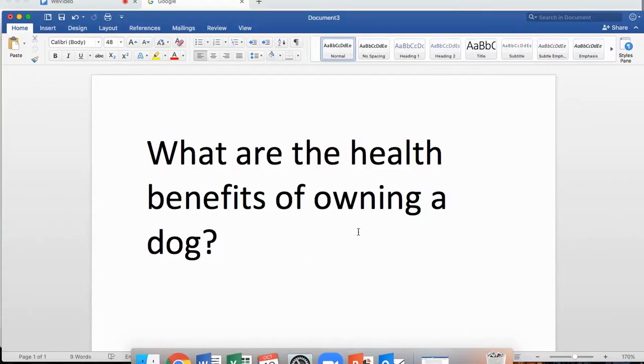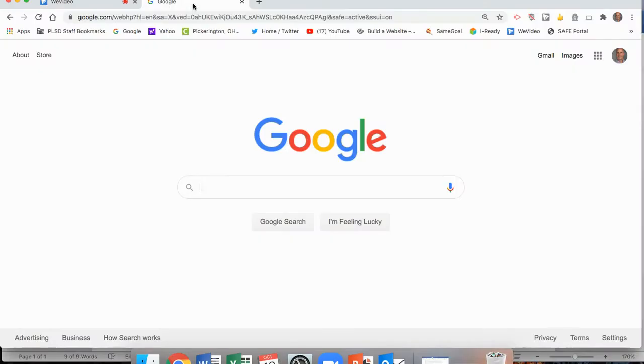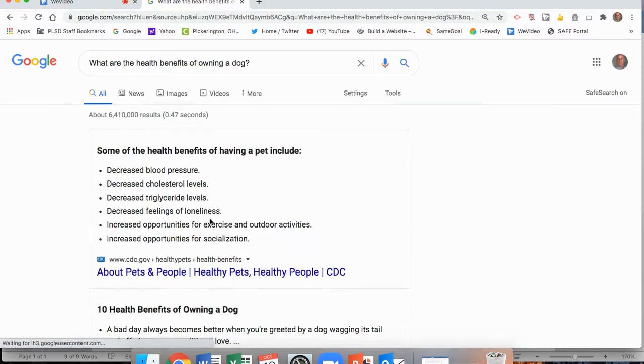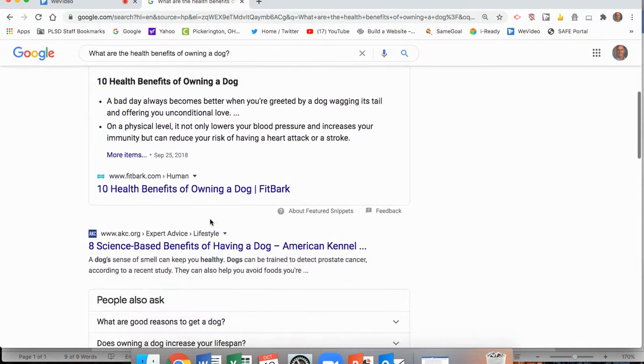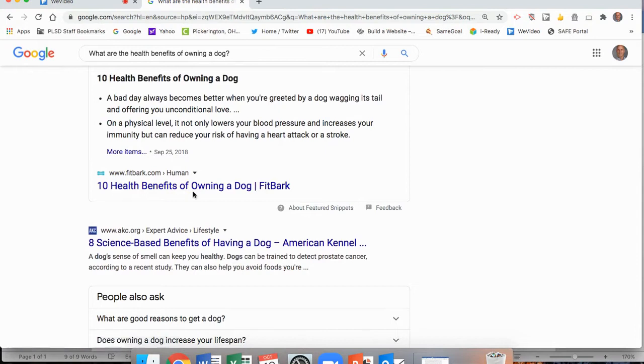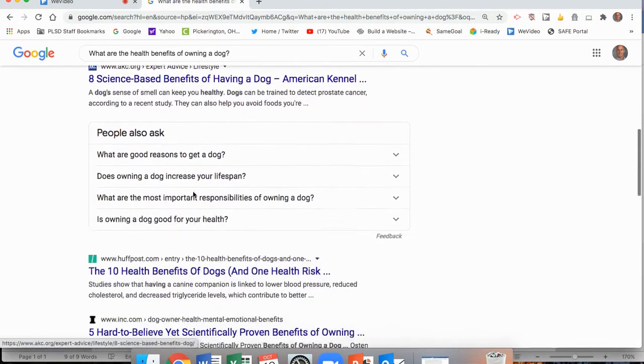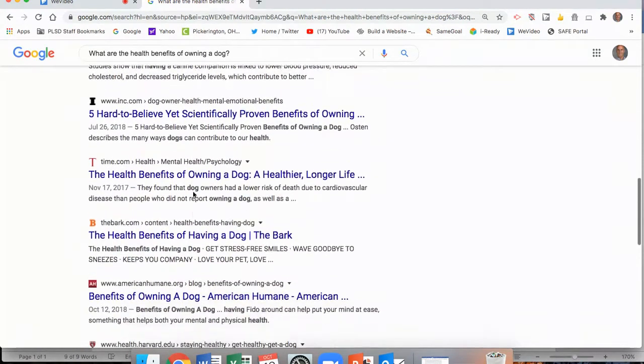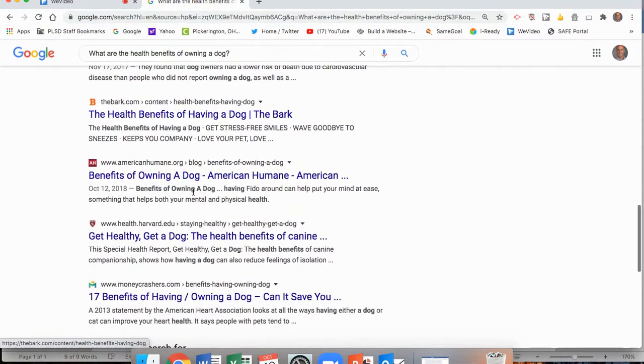So here is our research question of what are the health benefits of owning a dog. So I can take this, I can put it directly into a Google search and see what I get. And so I get some articles on 10 health benefits of owning a dog, 8 science-based benefits, and all these pretty good, time.com, pretty reputable sites.